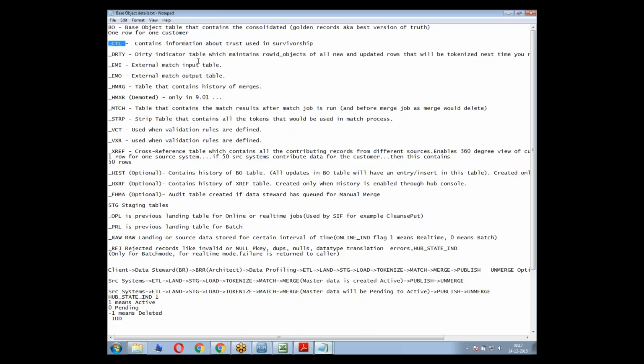And this DRTAY table is used completely internally. You don't need to understand much here. Just remember that this is used in tokenization. If you don't know tokenization, just remember that tokenization is a process and it's a part of matching. So when you say tokenization, correlate that with matching. Whatever records are tokenized or matched will be stored in this temporarily, so this is like a flag table.